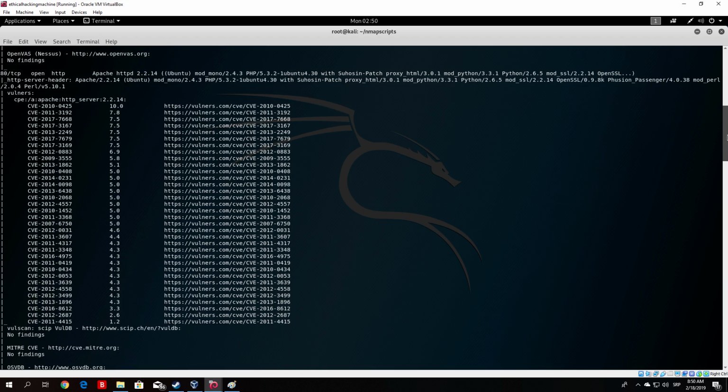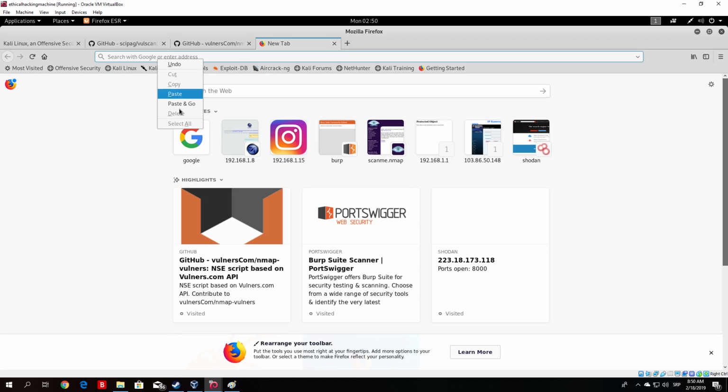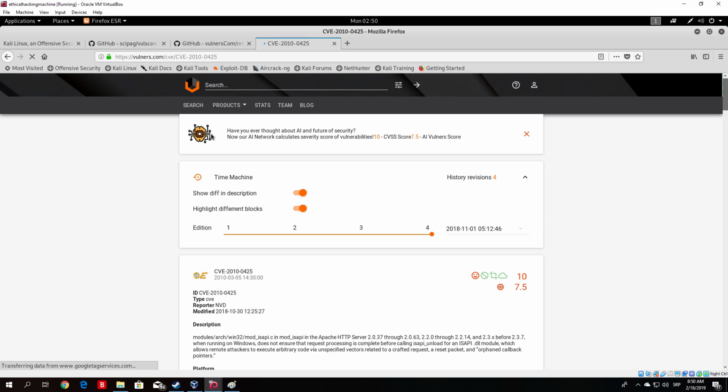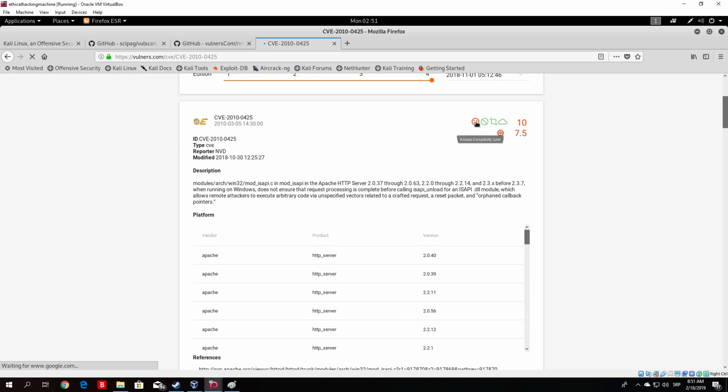Also, once you find something like this, you can just copy this link right here, which will lead you to a page on Firefox. You just open a new tab and paste the link from the vulnerability, and it will open up the page where it will describe in greater detail the vulnerability that it discovered. So here we can see the mark, which is 10. The access complexity is low, the confidentiality is complete, the integrity is complete, and the availability is complete.